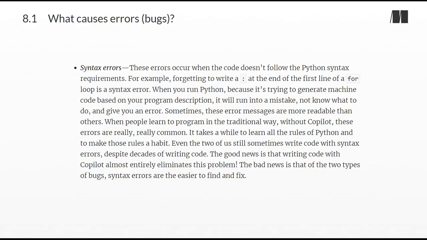Syntax errors. These errors occur when the code doesn't follow the Python syntax requirements. For example, forgetting to write a colon at the end of the first line of a for loop is a syntax error. When you run Python, because it's trying to generate machine code based on your program description, it will run into a mistake, not know what to do, and give you an error. Sometimes these error messages are more readable than others.